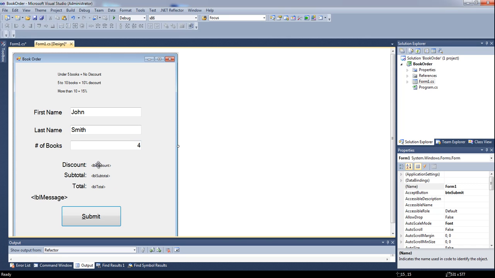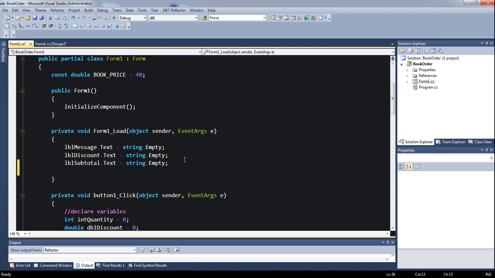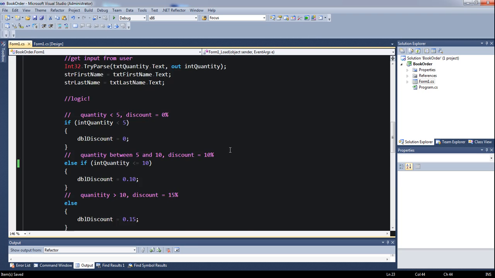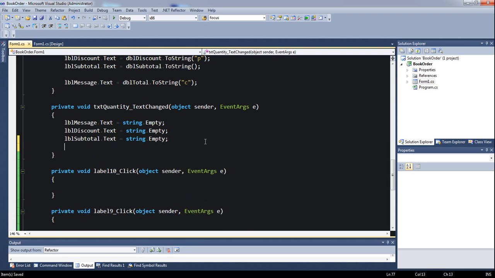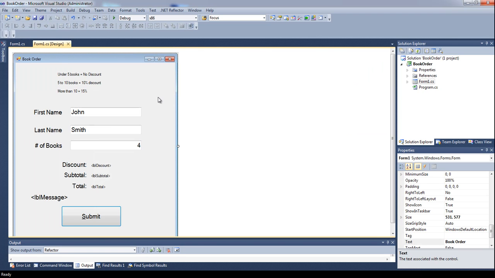Because I am already clearing out all this input on form load and on text change, I need to add a line for this variable now as well. So on form load, lblTotal.Text equals String.Empty. I'm going to copy this line and scroll all the way down to my text changed event and just paste that at the end. So now that output is going to clear out along with everything else.